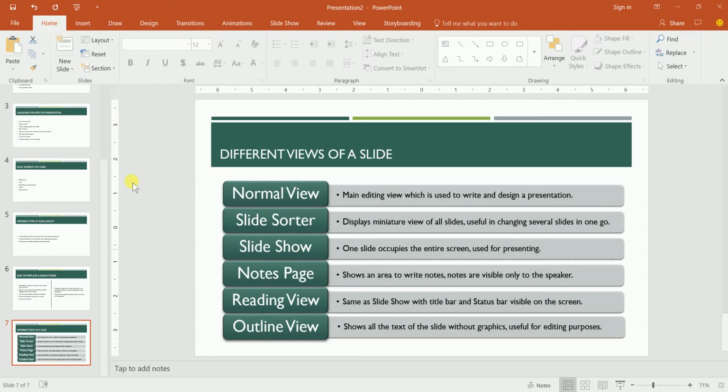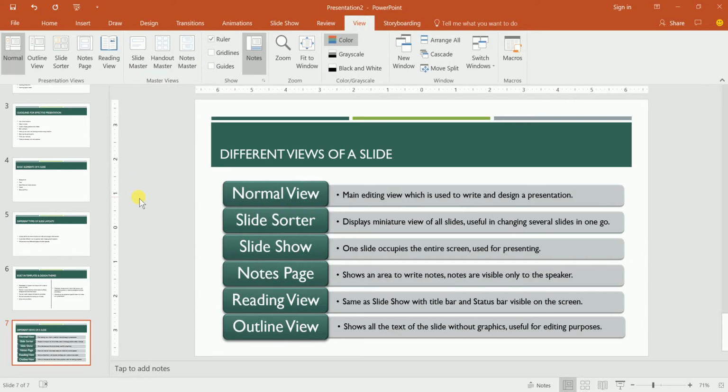How do you get these views? You just have to click on your view tab here. By clicking on your view tab, you will be able to find all these views. I'm working with normal view right now.